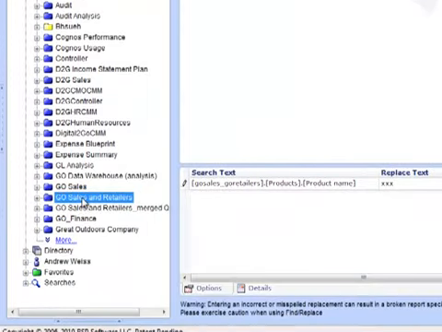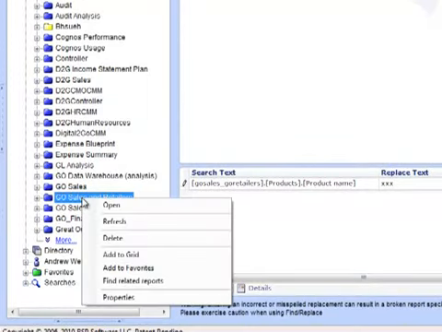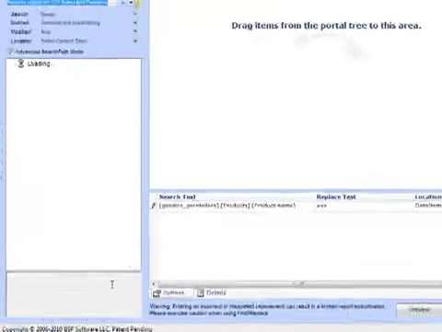Okay, so the way that you want to do it to get down to the list of all of the reports that have the potential of having this query item, you right-click on the package and you say Find Related Reports.